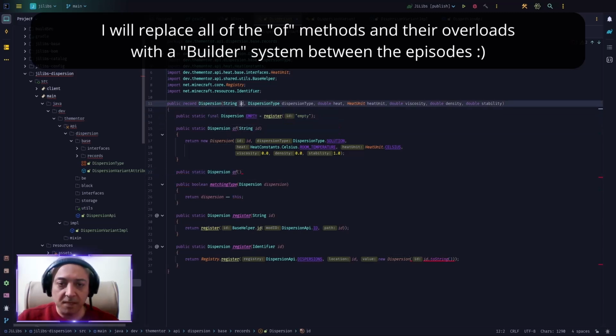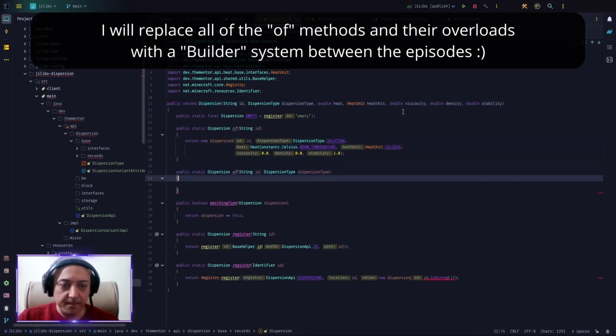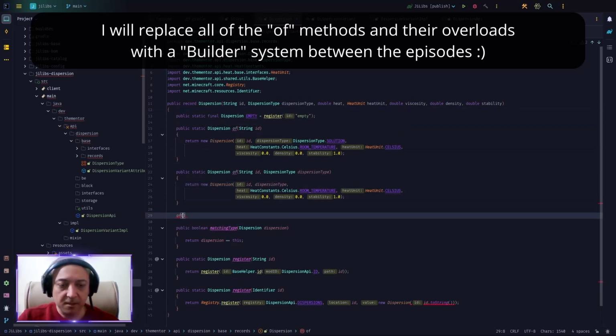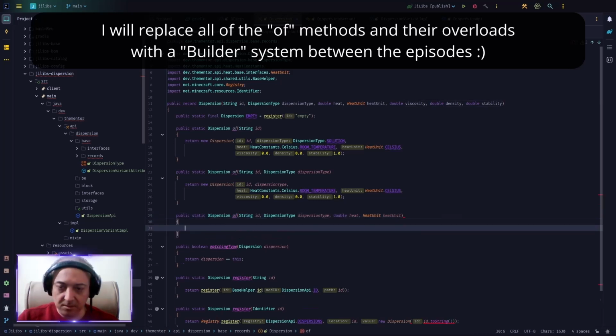Then I can have another one, for example, public static that returns a dispersion of. From this one, I will just use the ID and dispersion type. Copy this, paste it, and this time I will go with the dispersion type. The next one is a public static dispersion of, and here I will keep the heat and not the rest. So we say return new dispersion of ID with dispersion type with heat and heat unit. Then we go with 0.0, 0.0, 1.0.